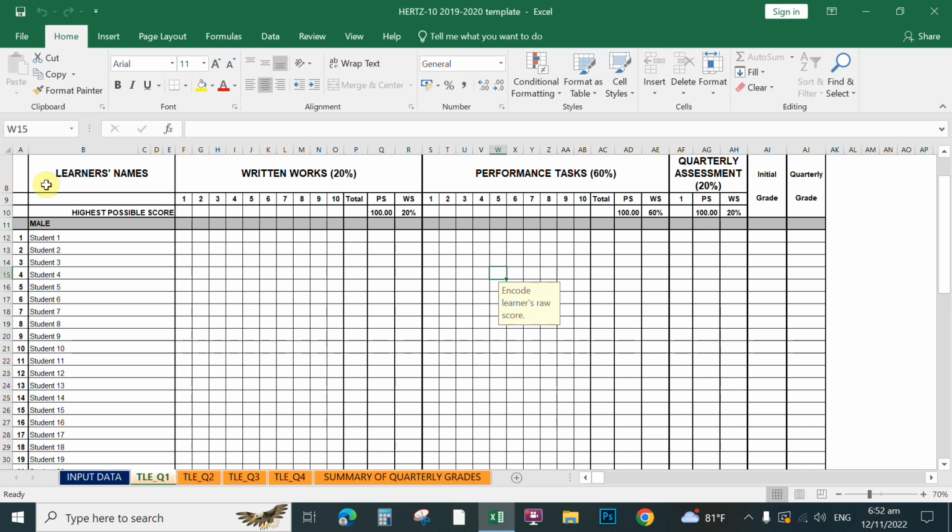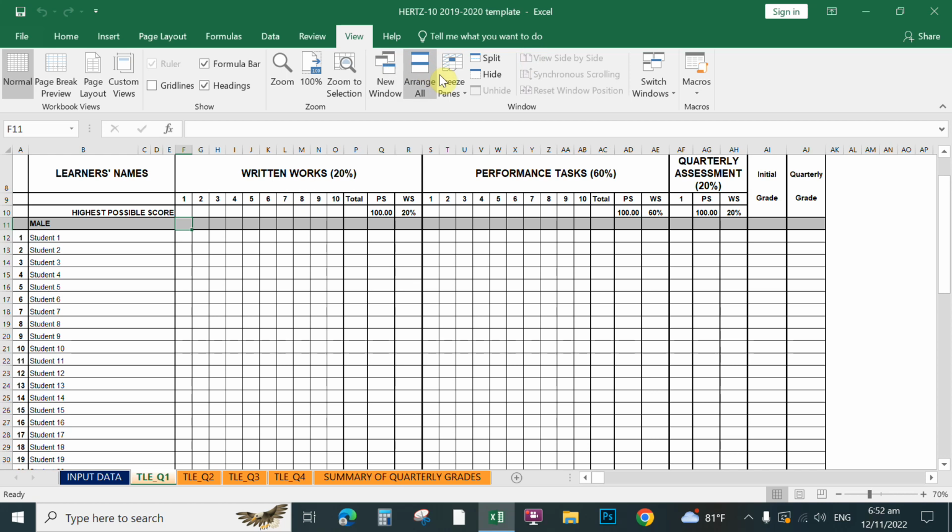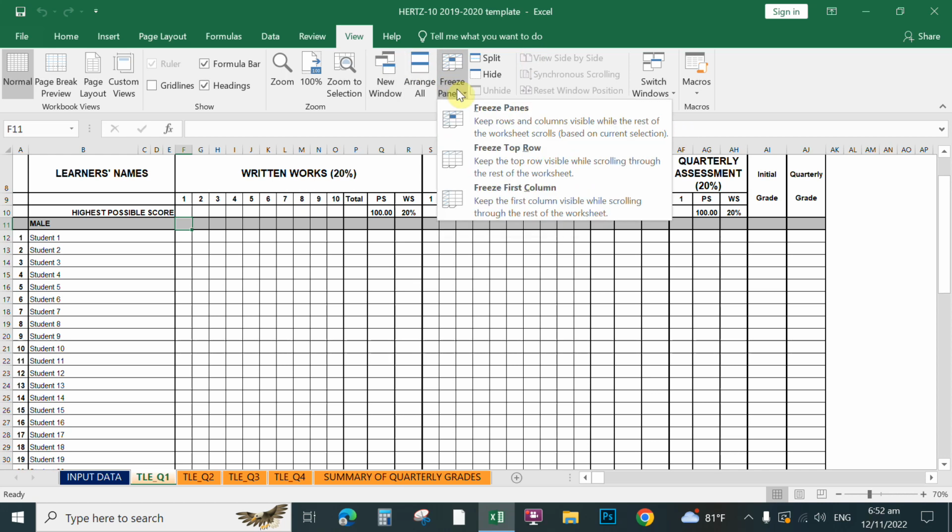up to here with the learner's names, written works and performance tasks. To freeze pane, you can select this cell address, which is F11, the intersection of column F and row 11. After clicking this one, you click View and then you click Freeze Panes. And then you select Freeze Panes. So this will keep rows and columns visible while the rest of the worksheet scrolls. Okay, so click this one once.